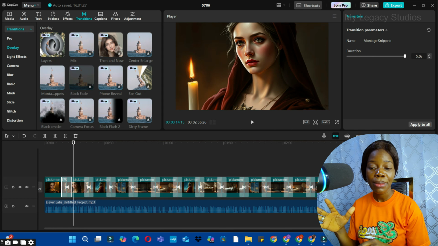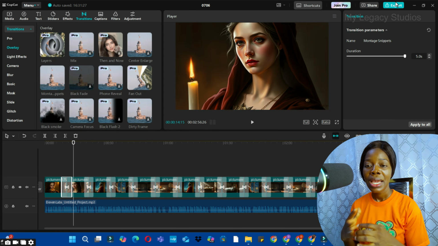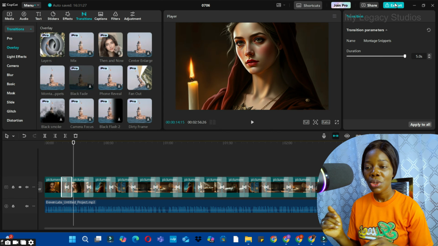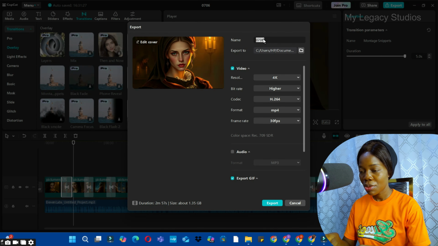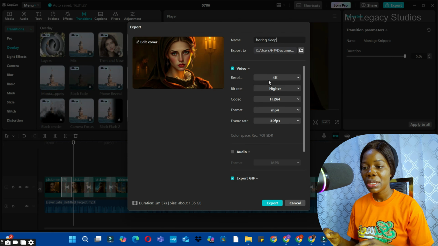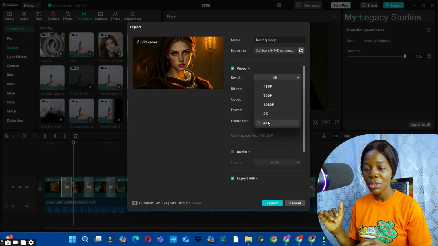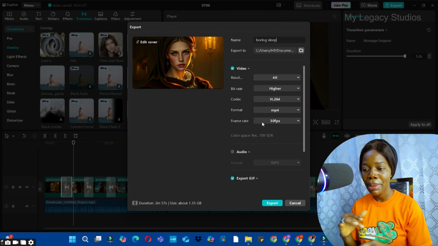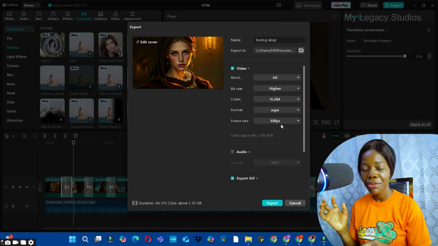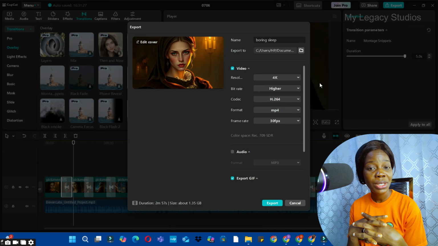So now that we have the effect applied to all the clips on the timeline, the next thing we are going to do is to hit on the export button and export this video in the highest video resolution available. So click on the export button here and rename the file to boring sleep. Then come to this section and choose the resolution. So always use the highest resolution available. This is 4K, so we're going to use 4K. Then when you are done, maintain the MP4 format here and also maintain the 30 frame rate and hit on the export button. So I hope you see how easy it is to create this type of videos.